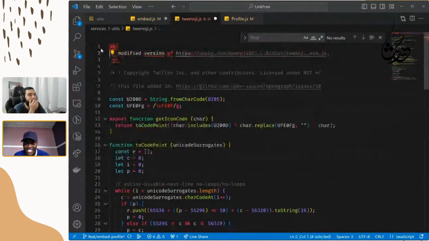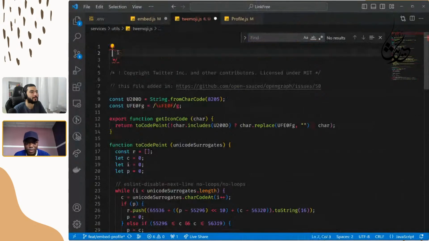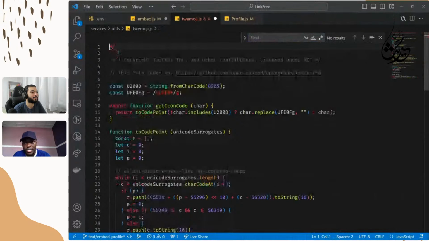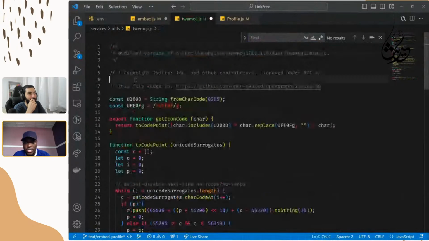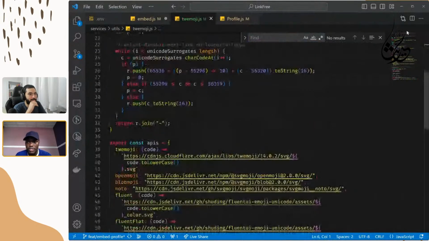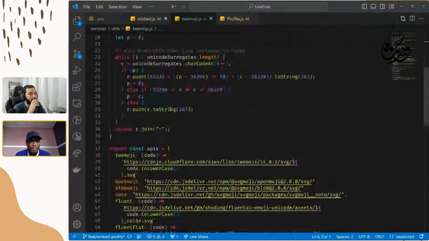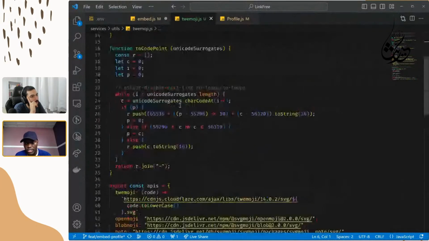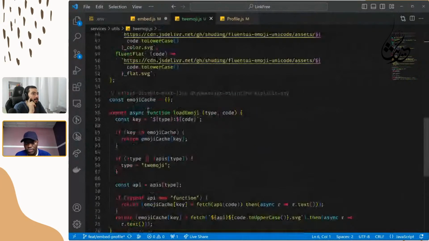This isn't converting properly to what do you call it? This isn't converting to JS doc properly. Yeah, exactly. So I think that does it, right? Yeah, that does it. So save that. Come back here. It's export function getIconCode, export loadEmoji.